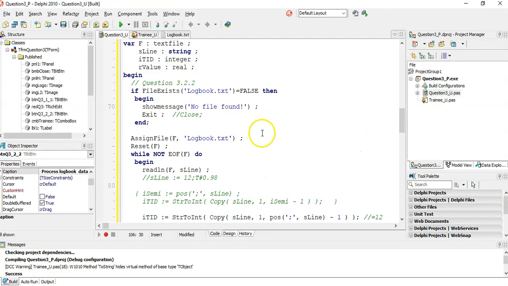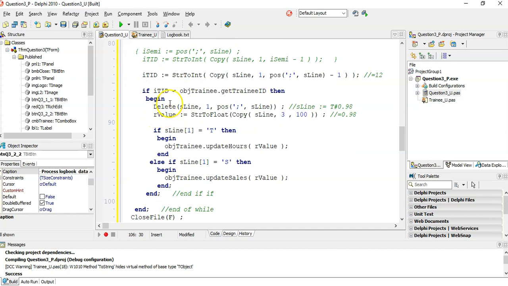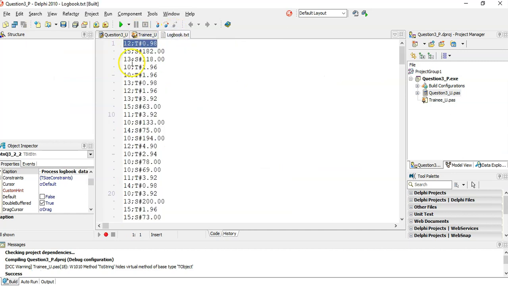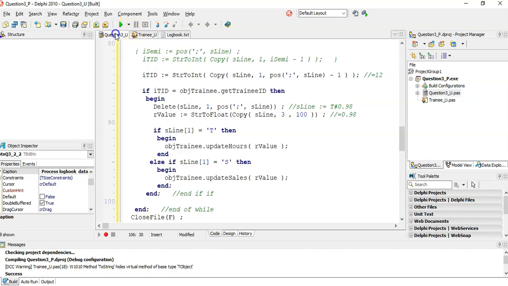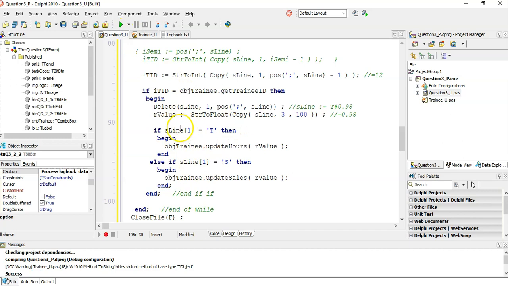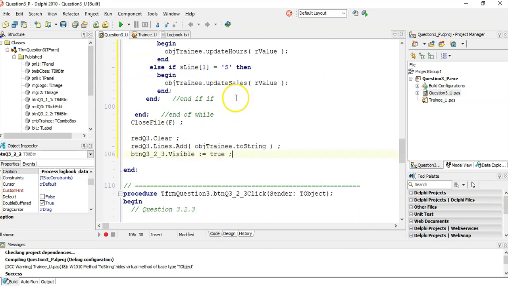That's fantastic. So what it's done is it's got a 10, obviously, for the trainer ID. It checked whenever the logbook has a 10, and then that's a T, so we will add that to the hours. And then there's another T, add that to the hours. And then later on, 10 made a sale, so we add that to the sale. So that's what it was doing. So it was going through each and every line, only using the ones that match the trainer ID.